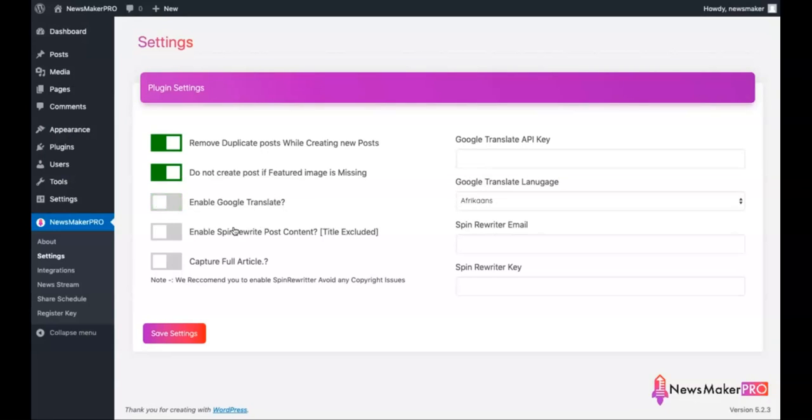Next one is very useful for making your content look unique. It's a feature that rewrites news content using Spin Rewriter. It's like having somebody tell the story using their own words. Very powerful feature that will help you get more search engine traffic for free. Make sure to pop your Spin Rewriter email and password to integrate this feature.